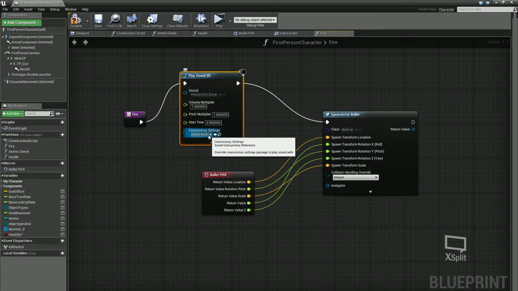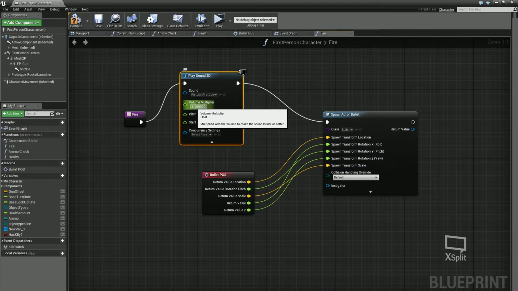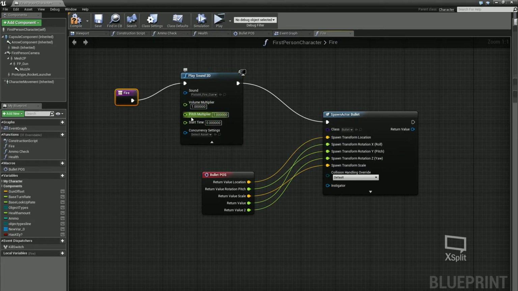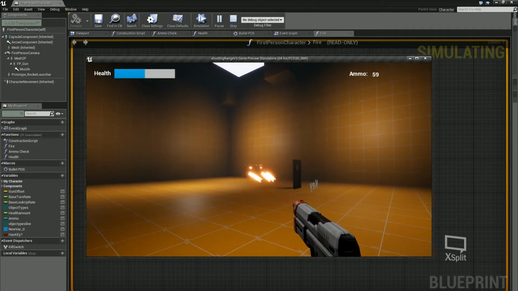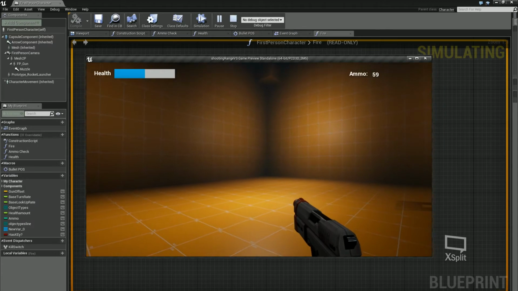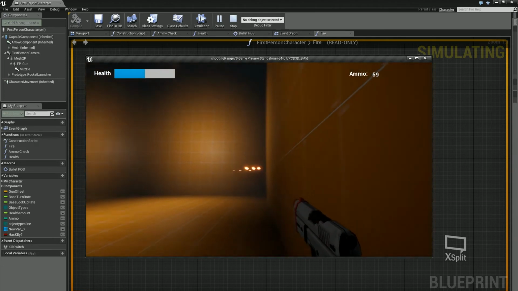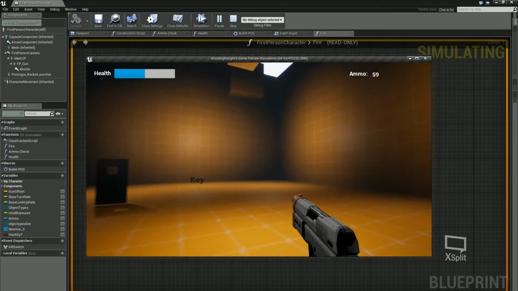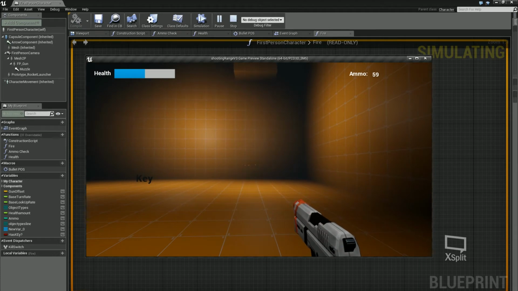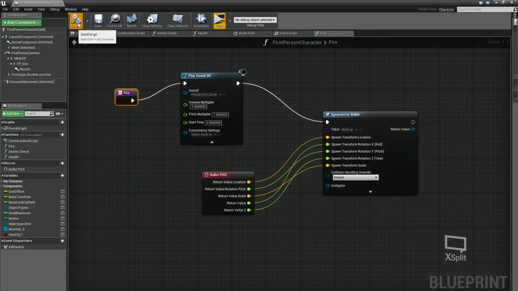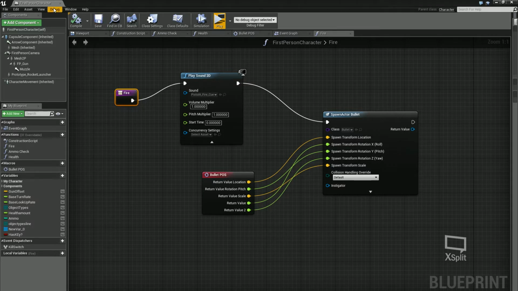If I click on this down arrow, I can set up concurrency settings, which is how many of these sounds can actually be played at any one time. I think by default it's 16. And you can change the volume, the pitch, and the start time as well. But if I save that now, press play, you see I've got my fire one. If I come down here, you've got your echo. So that's how you play a sound in the player's head.